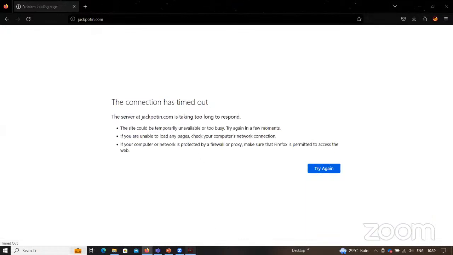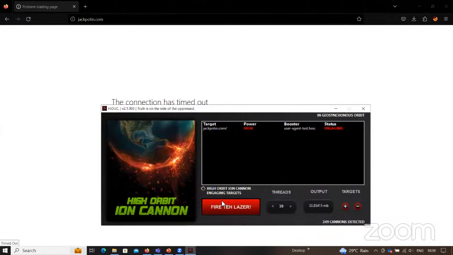This is how the attack normally happens. Until I stop this attack, no one can reach this website. This may last a single day, an hour, or until I stop it, maybe even a month or a year. As long as the attack happens, no one is able to reach the jackpot.com website. So I'm just stopping this attack.